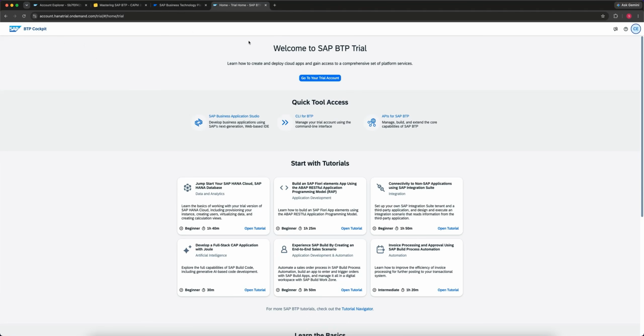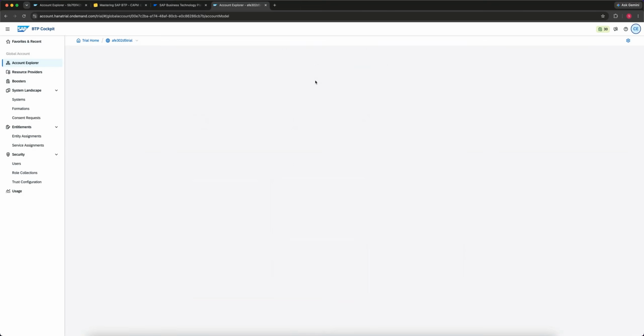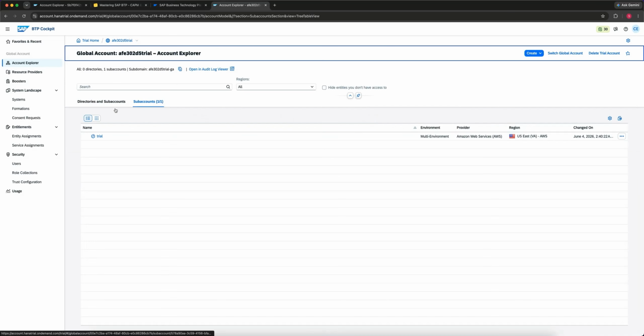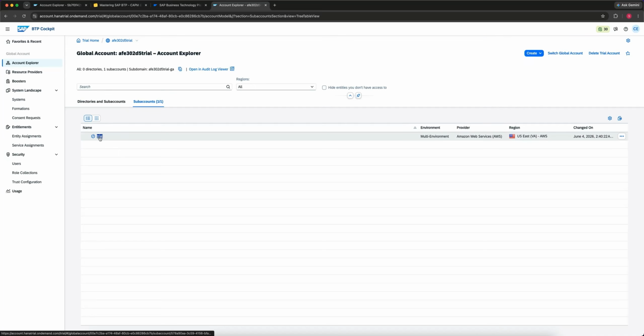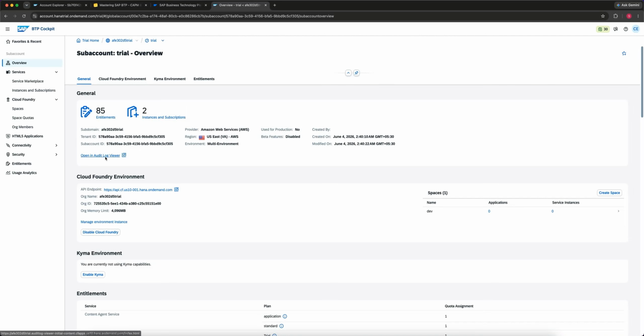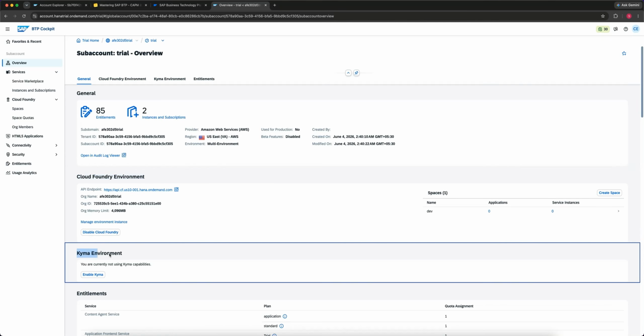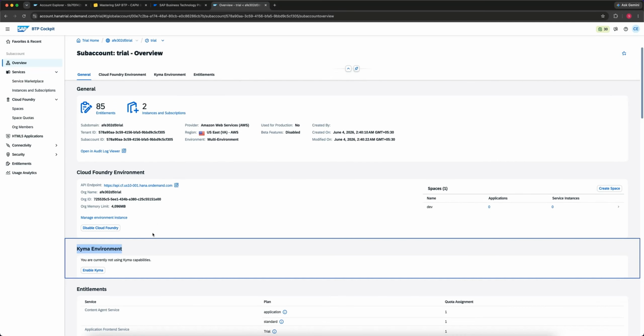So in this subaccount you see, let us focus on the environments. Basically here we see three environments: Cloud Foundry environment, Kyma environment, and there is ABAP environment also. So let us check all these three environments: Cloud Foundry, Kyma. ABAP environment is not added, so later we will add it if required. Basically, ABAP environment is required for ABAP.